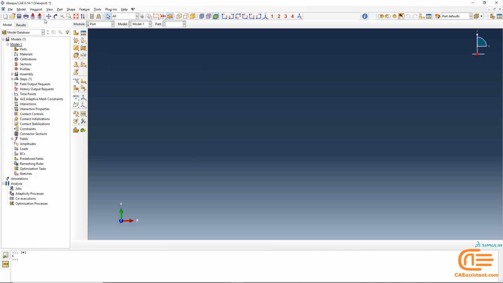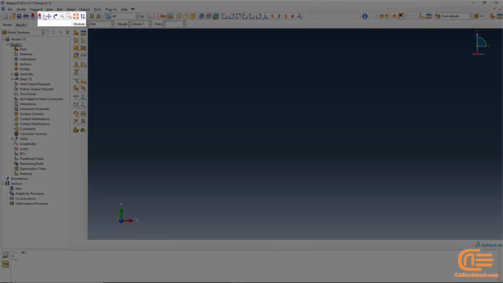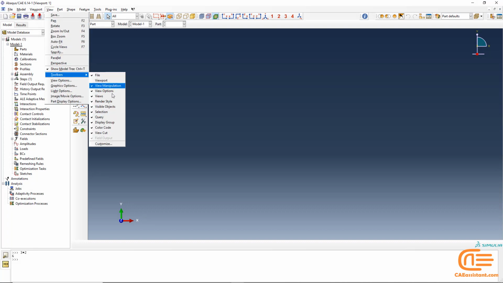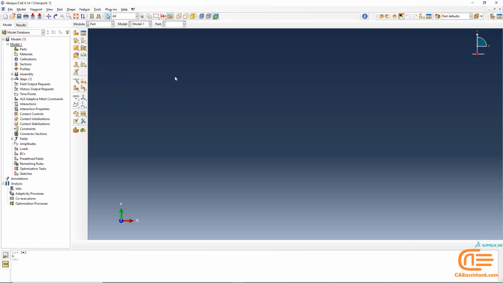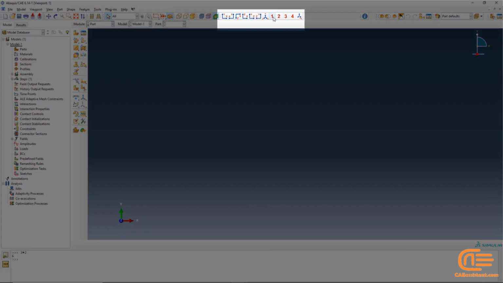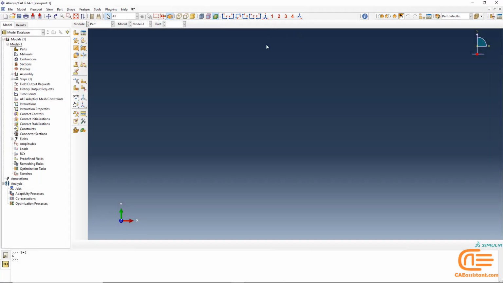You can also use the view manipulation toolbar, which is here, and the view toolbar can be useful too. I'll explain these actions later because we need a part to work with them. So now we want to create the model. Look, we have these modules to simulate.